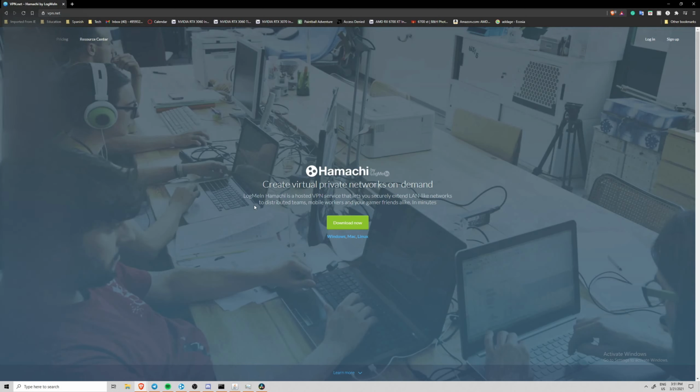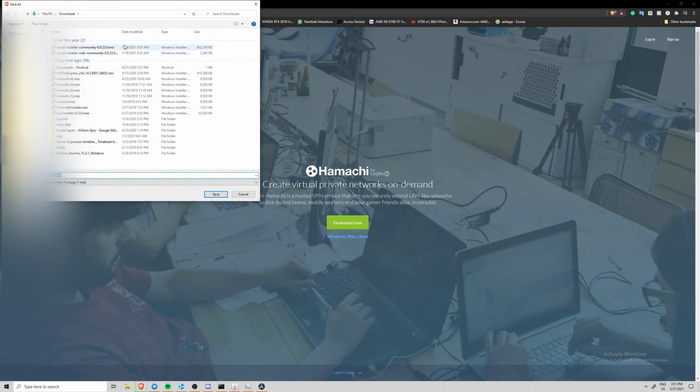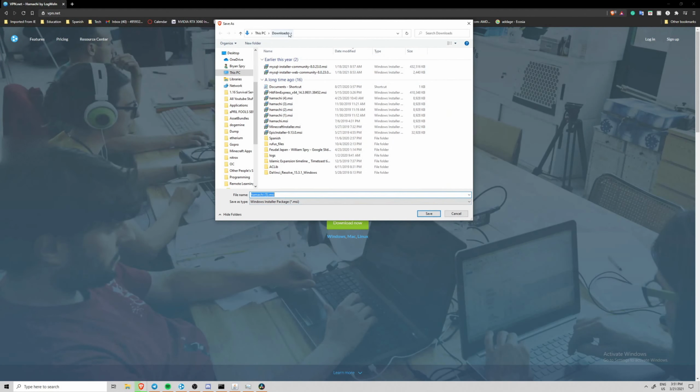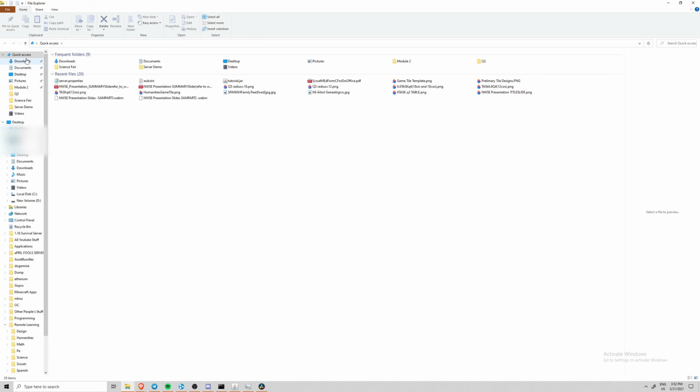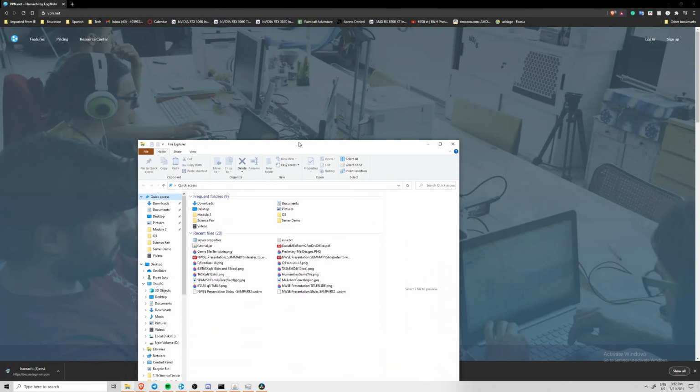So in order to set this up, you're just going to want to download now. This is going to go into your downloads folder. You're just going to press save. It's going to be here. If you cannot find it, you can open your folders and do quick access. It should show up there.